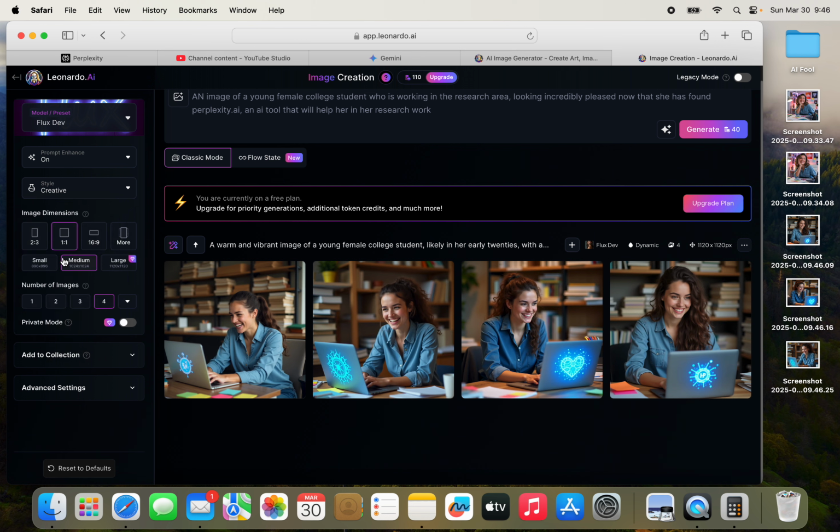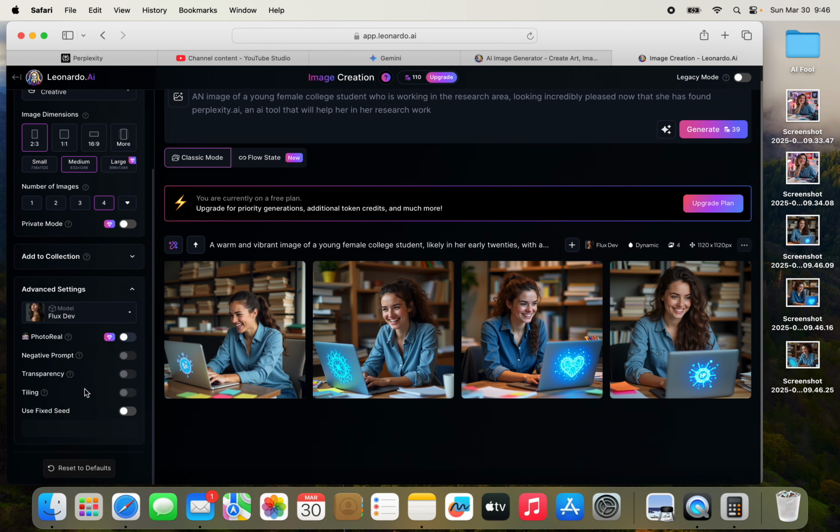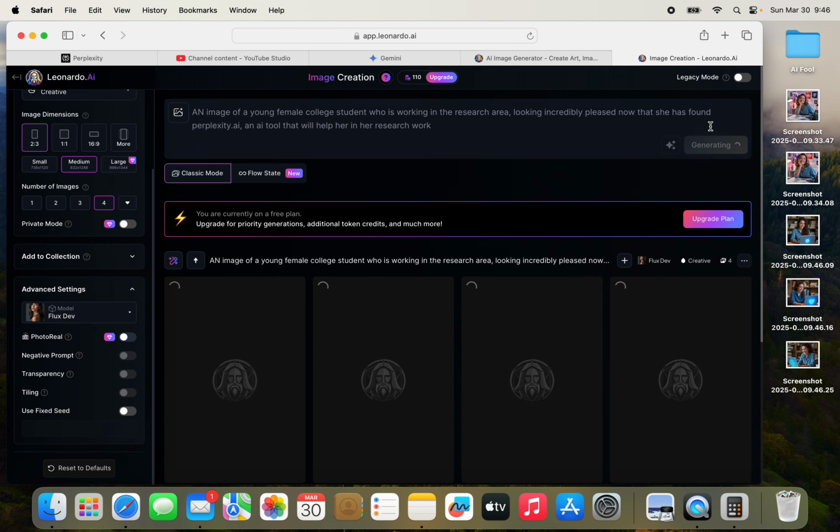I'm going to try creative. I'm going to try and change the style so it's more elongated. I'm going to do 4 images. We do have an advanced setting there. We've got photo real. See transparency. So some of these you can't use if you don't pay for the professional, but at the moment I'm trying to show people what's available for free, and it's just quite incredible.